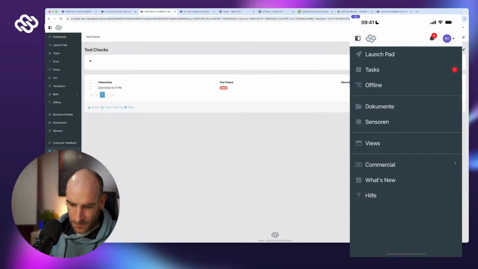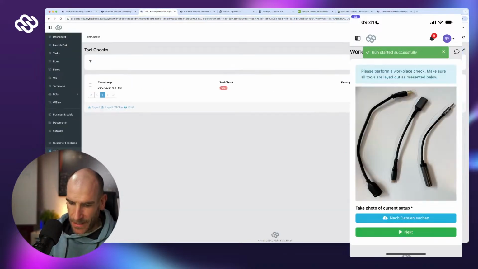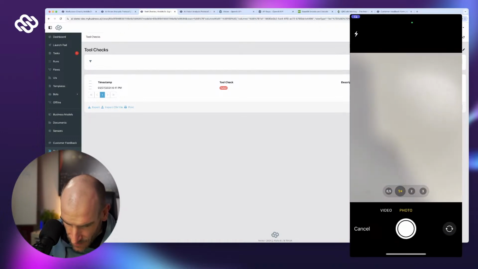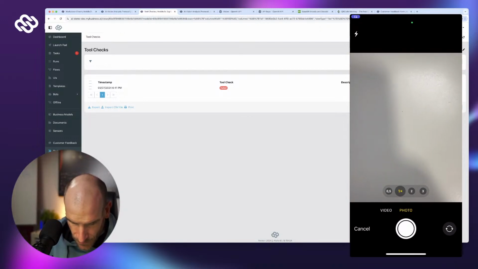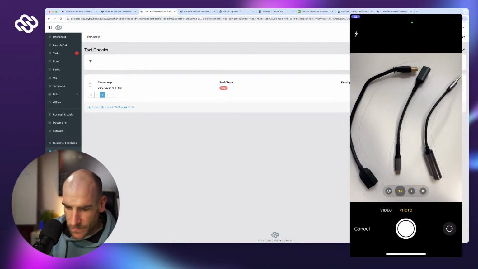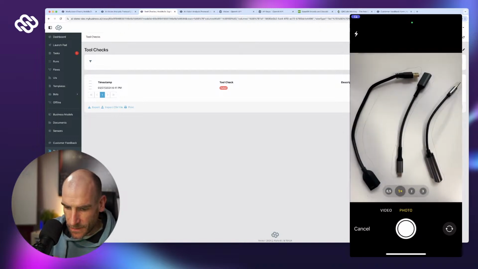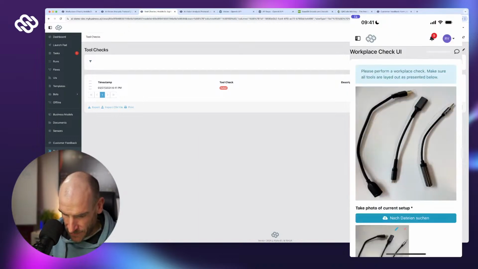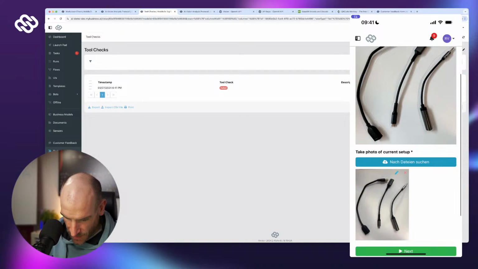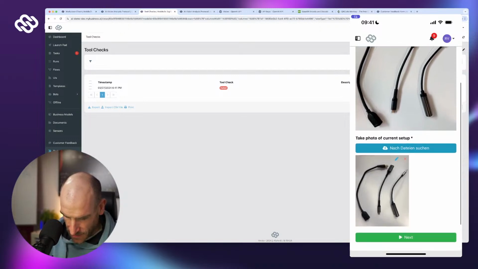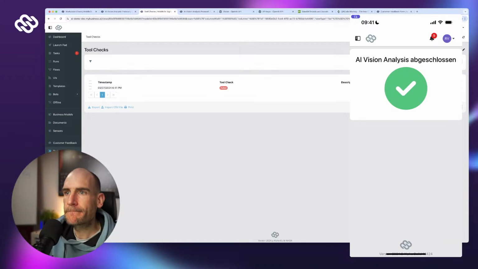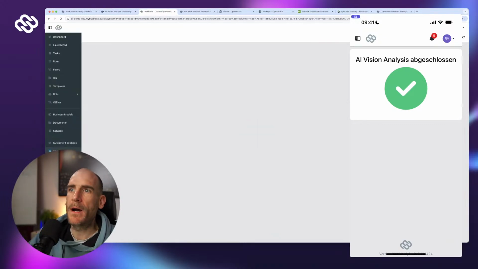Let's do another one. And this one, well, I want to make it pass actually. I hope this AI is not too strict here. I think that's... What do you guys think? Is that close enough? Like in real life, that should be good enough, right? Next. Oh, come on.